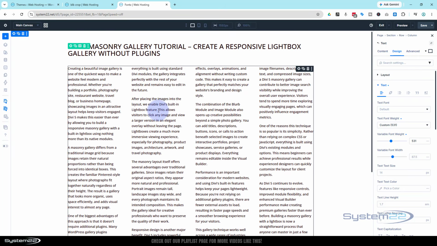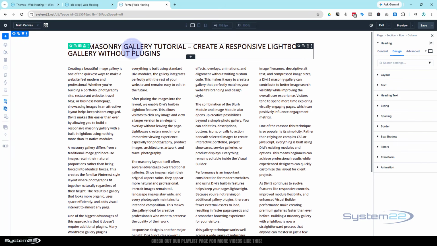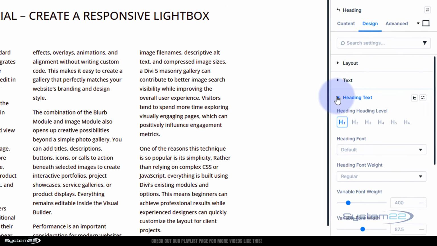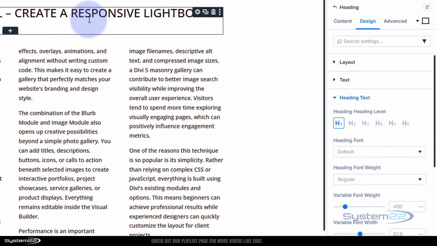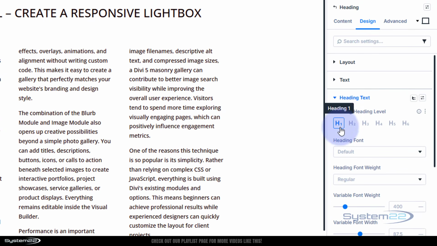So let's go up to our title now. Click on it. We're in the heading module here, as you can see. Again, I'm going to go to design. I'm going to go to my heading text. If it's your main page heading, H1's perfect. But if it's not, you can choose an H2, 3, depending on how important that title is.